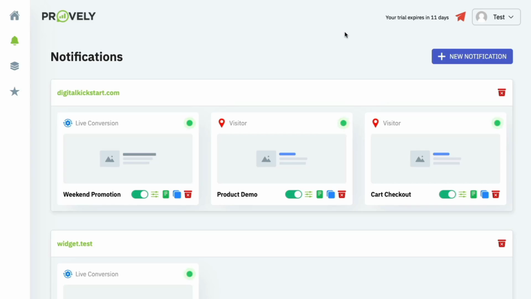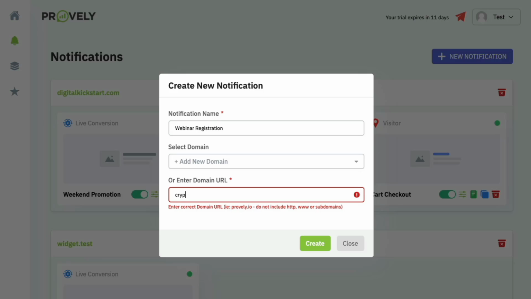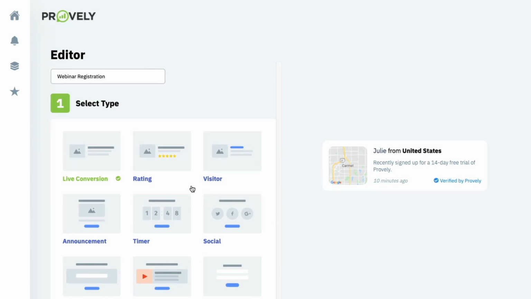Okay, so in this video, I'm going to show you how easy it is to integrate a Provely widget notification onto your website. So the first thing you're going to do is click on New Notification. You're going to give it a name. So let's just say that I want to generate more signups to my webinar. So I'm going to say webinar registration, and then I'm going to put in the domain that it's going to be on. So I'm just going to put that in. Click create, and then it's going to send you into the wizard.